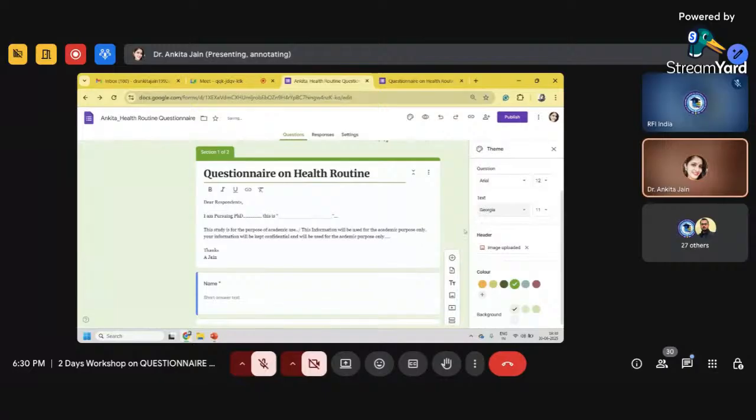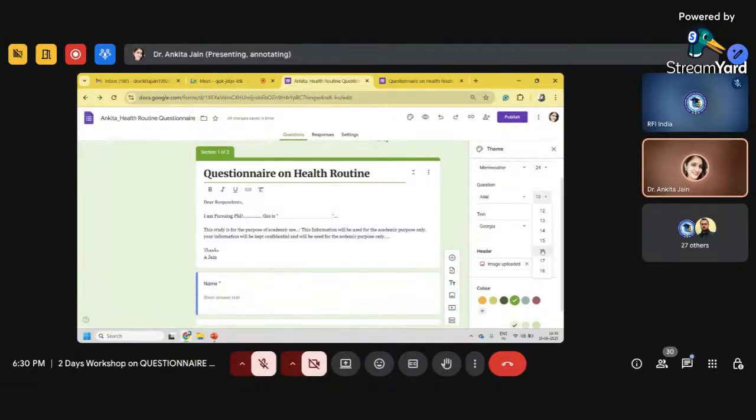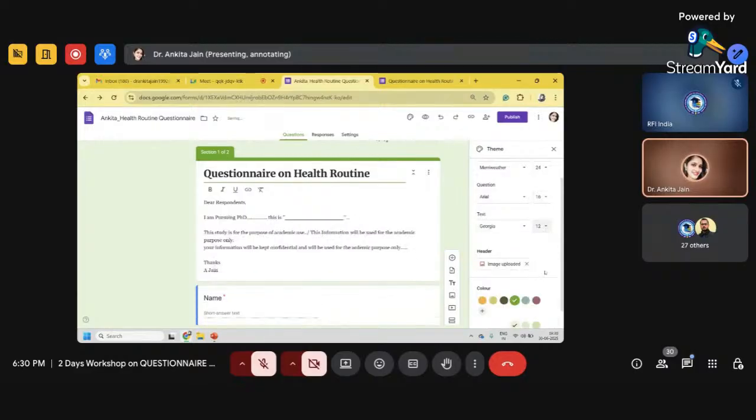Whatever type of option I want to give, I can also choose a size. So see, the name size has been increased. Text size can be 12, that is more than sufficient. For the header, that is 24, that is also enough. If I want to keep it a little shorter, I can do that.